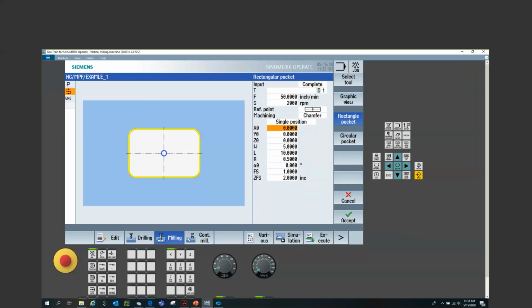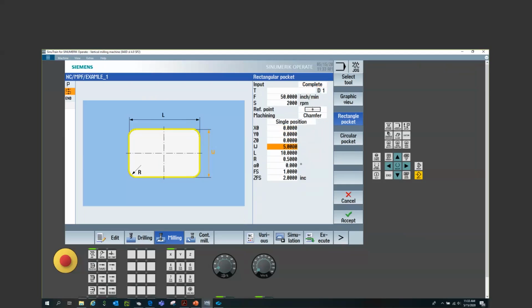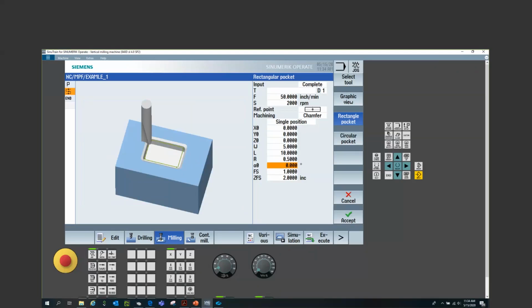And then, of course, the center point of the pocket in X and Y, the top of the part, or the top of the pocket, which might not be the top of the part. And then the pocket width, the pocket length, the radius for the corner of the pocket. And if we wanted to clock this pocket at any given angle, that's where we would put that value in. And that's another field that you lose when you go to the simple input field.